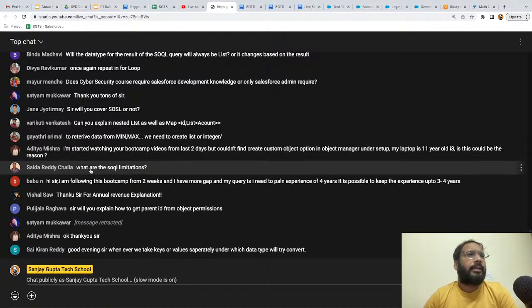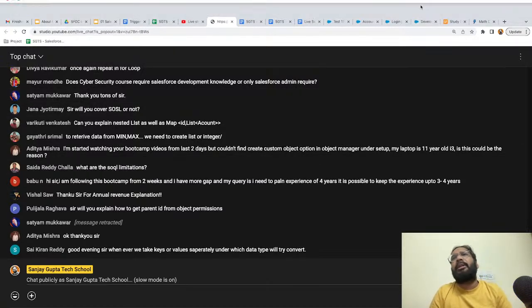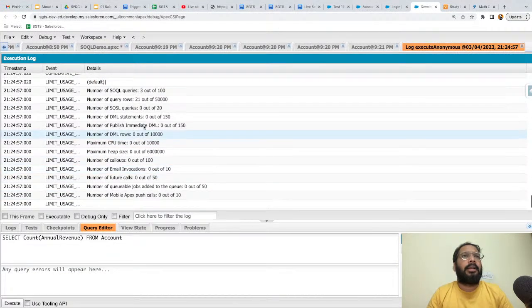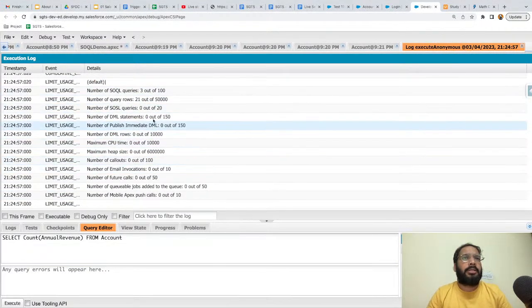Saida Reddy is asking about SOQL limitations, which I will be covering in the best practices. We'll be having one session on Apex best practices where we will cover all the limitations. If you want to see the limitations directly, we have this log. Here are some governor limits, the limitations that you need to apply. In one transaction you can have only 100 SOQL queries.